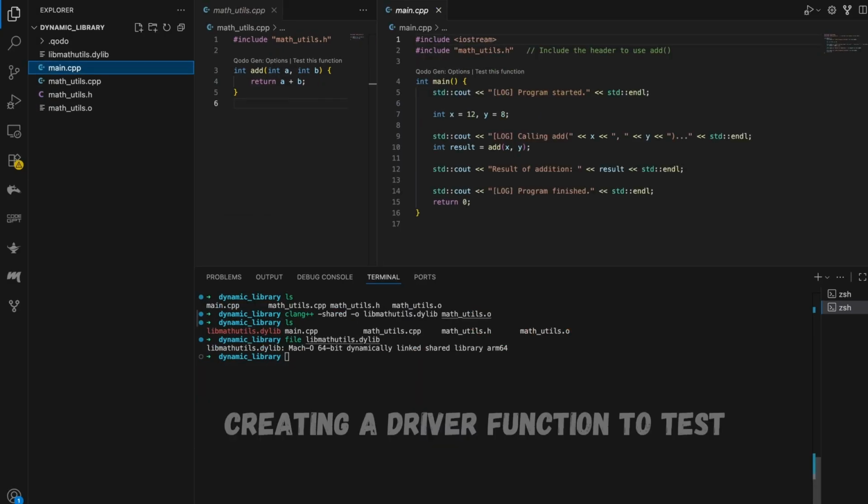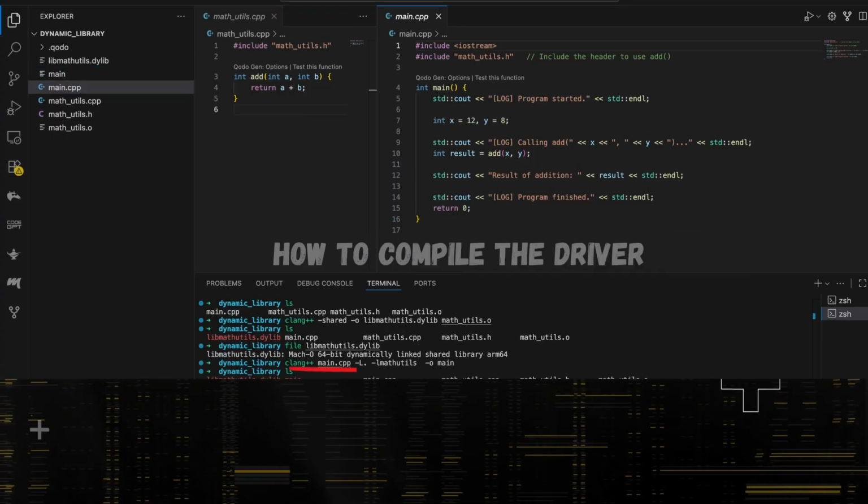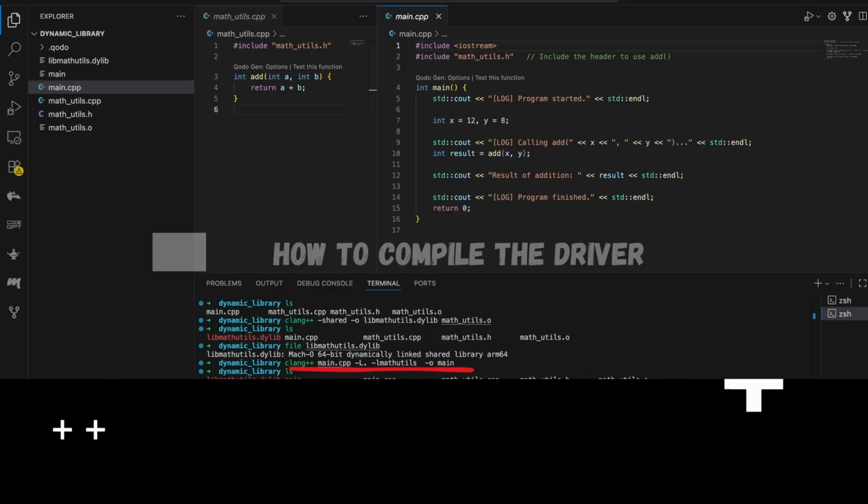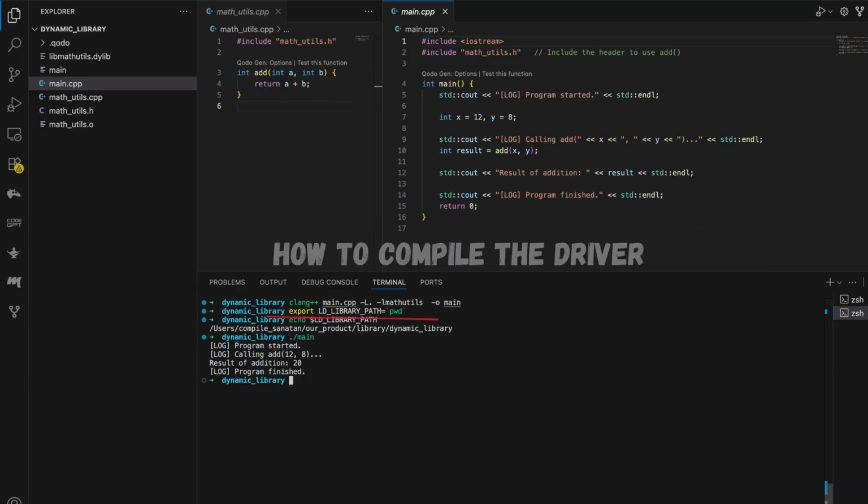Here is our driver function, which will call the add function dynamically. So how do we compile and link it? We will use the command clang++ main.cpp -L. -lmathutils -o main. This will link against libmathutils.so. Then we have to export LD_LIBRARY_PATH equal to dot, which will tell the OS where to find the library. Dot means the current folder, and then we have to execute ./main. The program uses add from the shared library at runtime.